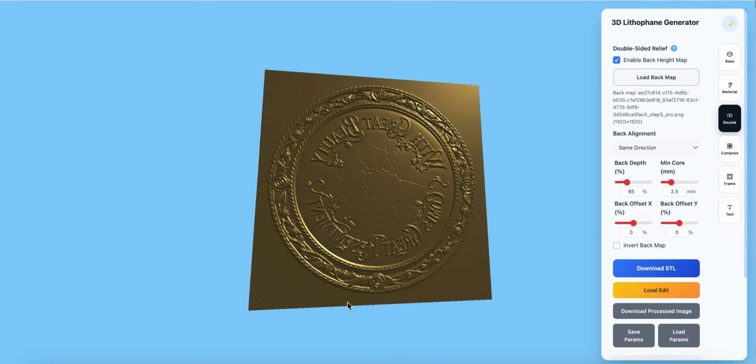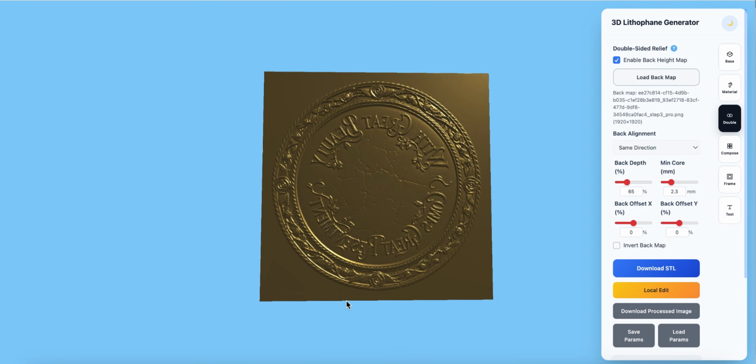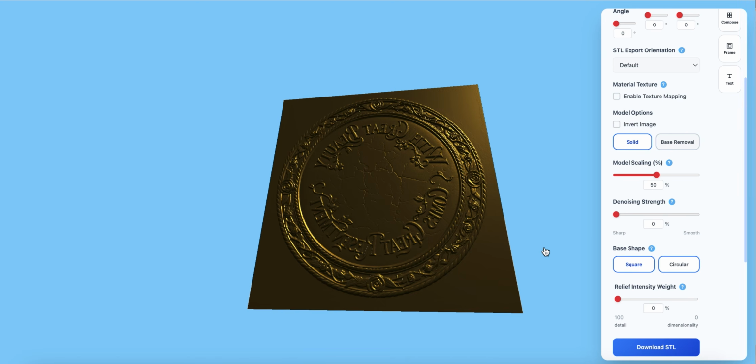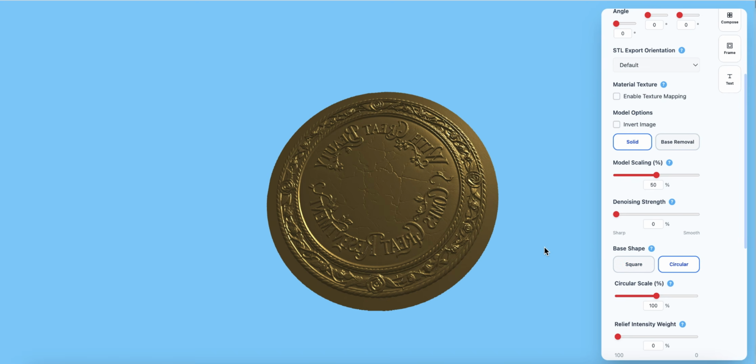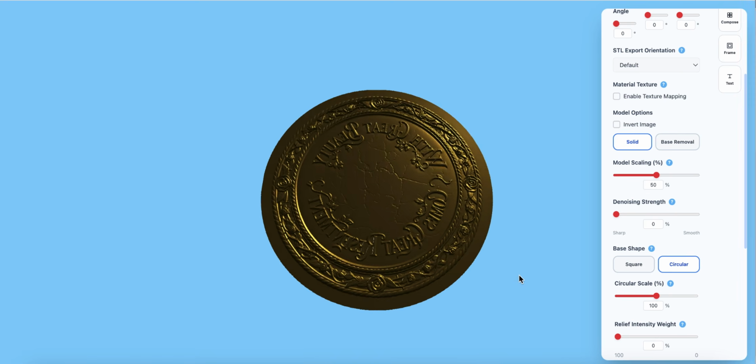If you want to carve a double-sided coin and the current base is square, you can go back to the base module and switch the base shape to circular. For the pattern, you can also click on back alignment to rotate and adjust it.